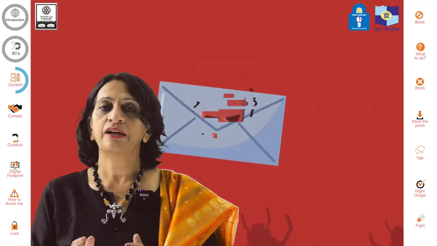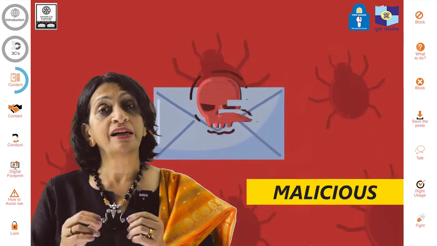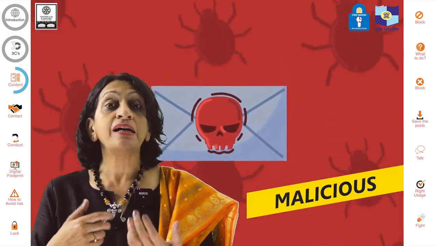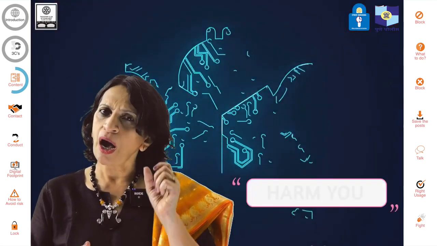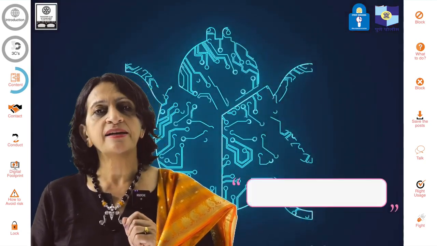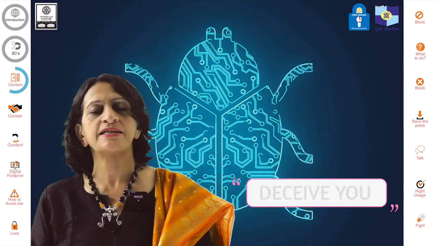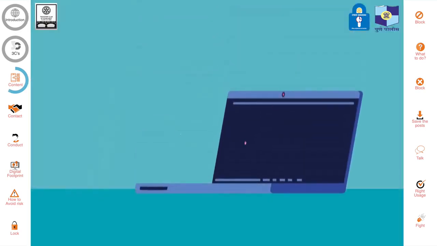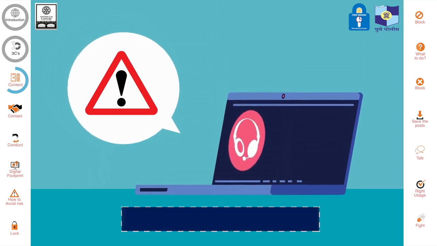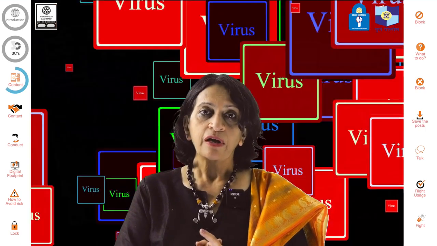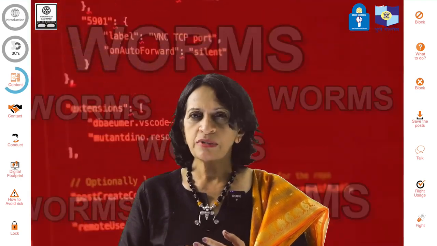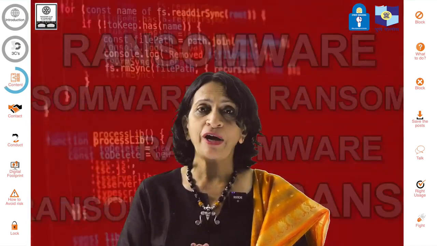The second thing that you have to take care of is malicious content. What is malicious? The word itself means something that is designed to harm you, something that is designed to cheat you or deceive you. Malicious content can come in the form of malicious software or malware, viruses, worms, trojans, ransomware.